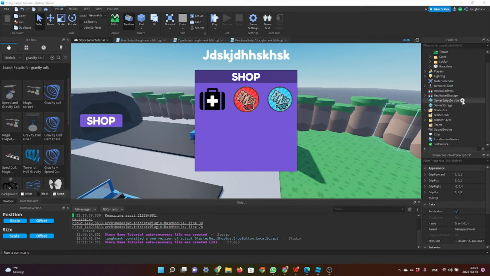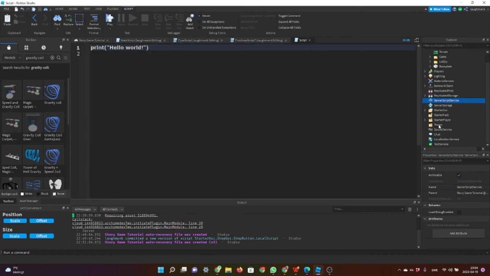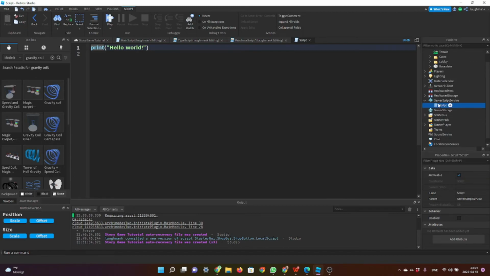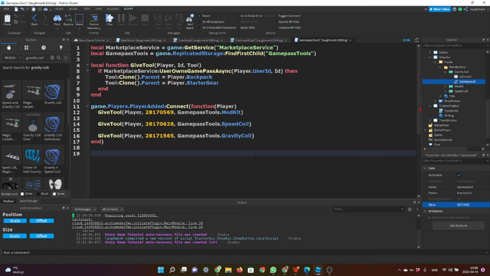Inside of server script service, we're gonna add a script and rename it to Gamepass Tools 2. I can't rename it to that, so we're gonna rename it to Gamepass Tools, and inside of it, I'll be right back when I'm done. So this is the script.